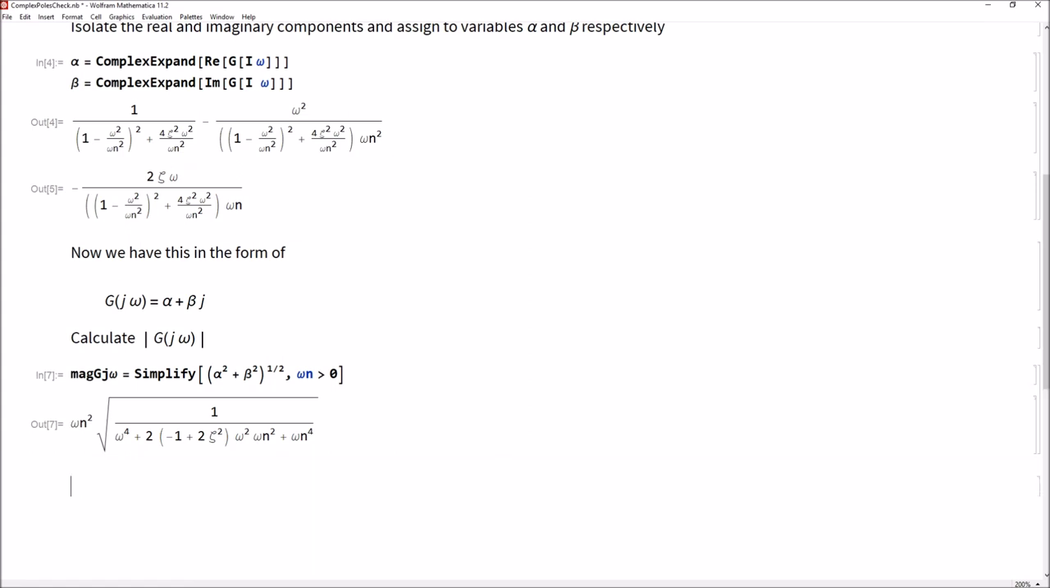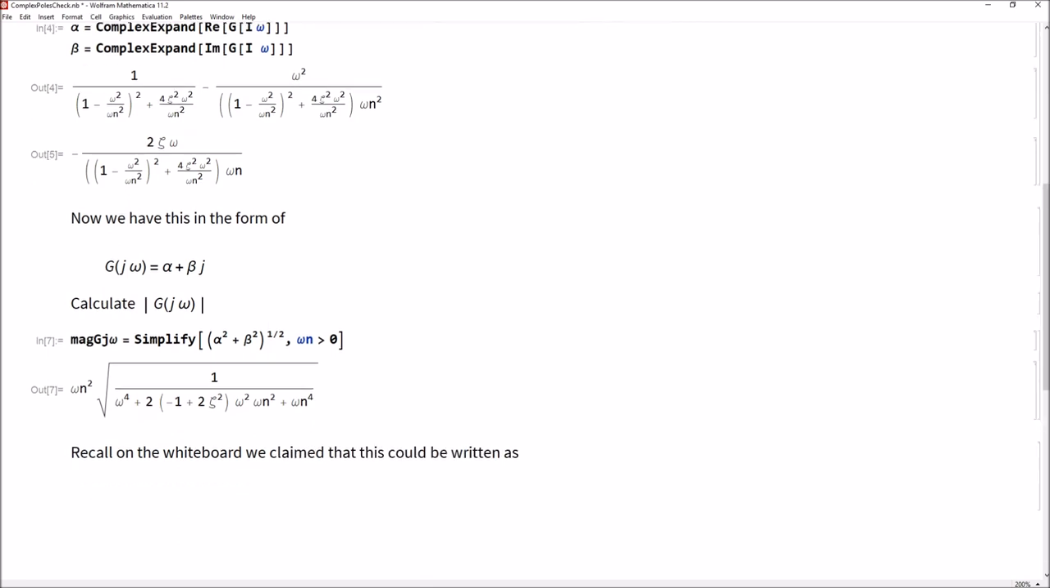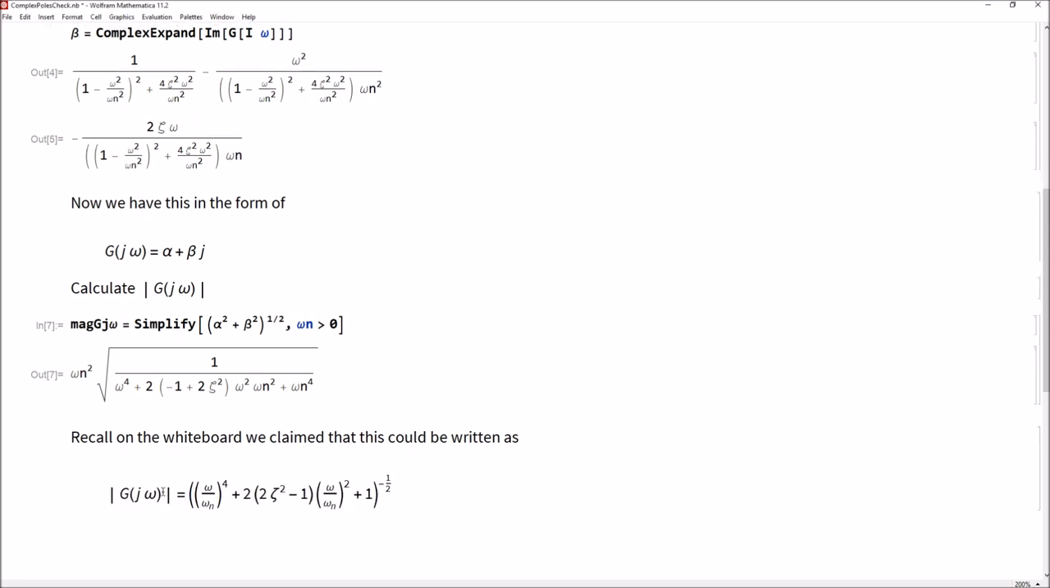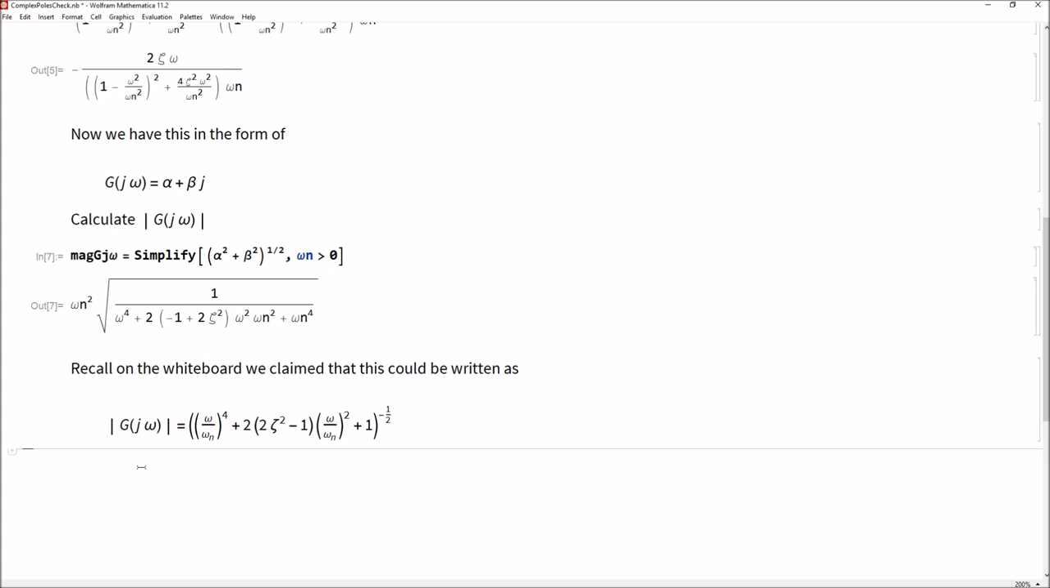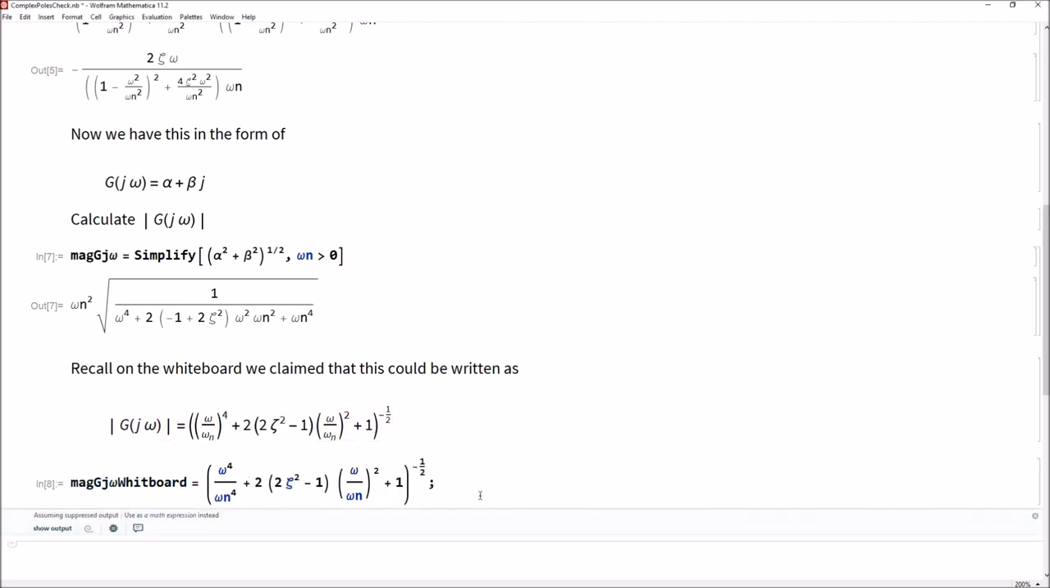Now, if you remember on the whiteboard, we claimed that this could be written as this interesting format here. And I'm not going to try to punch it in. It's going to take me too long. I'll probably make too many mistakes. So I've gone ahead and prepared it off screen. But this is basically what we had on the whiteboard. So you know what? Let's go ahead and make another variable. Let's call it magnitude g j omega whiteboard or something like that, and then plug this in. And again, to avoid me having to fat finger punch all that in here and screw something up, I've got it prepared off screen. So here we go.